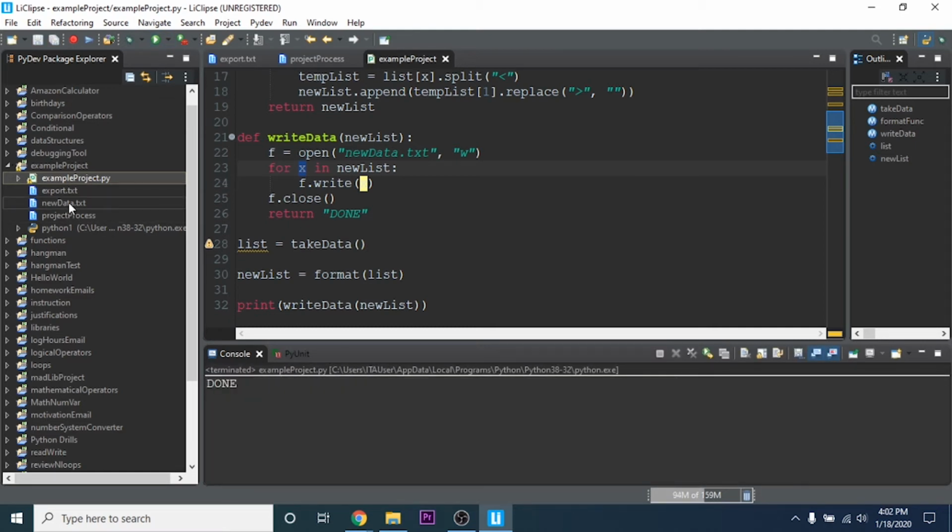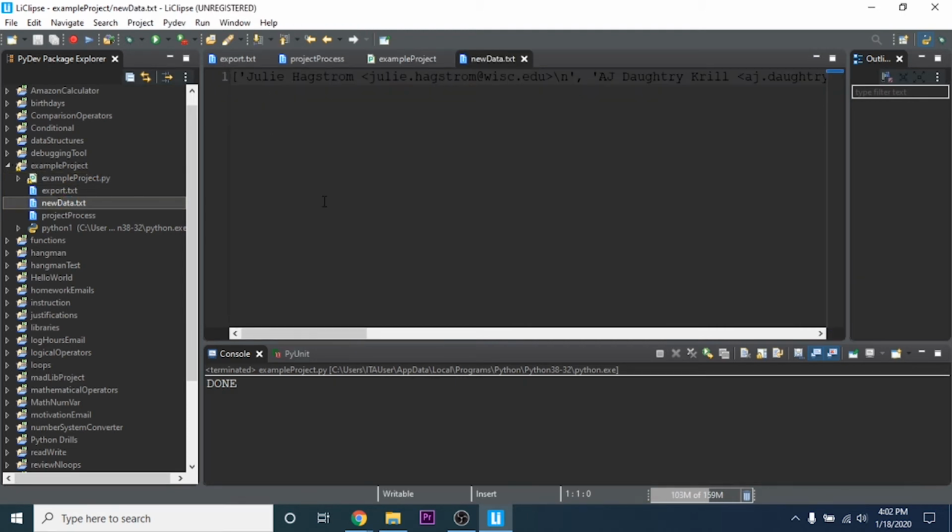So it looks like it worked. We got our new data.txt. Oh, that didn't look right. Look at that, didn't do what we were hoping it to do. So let's go ahead and close this.